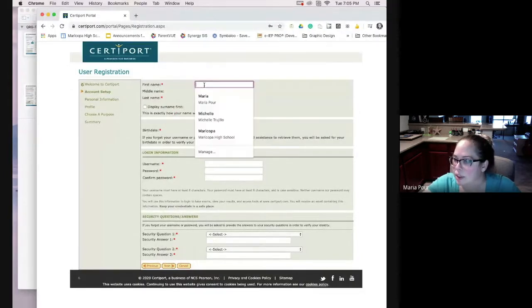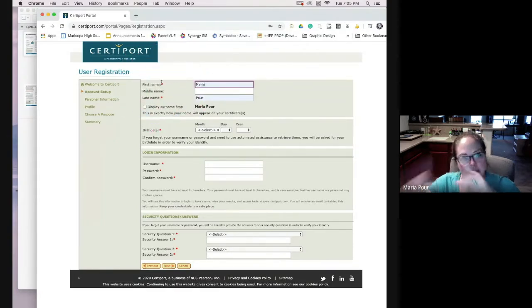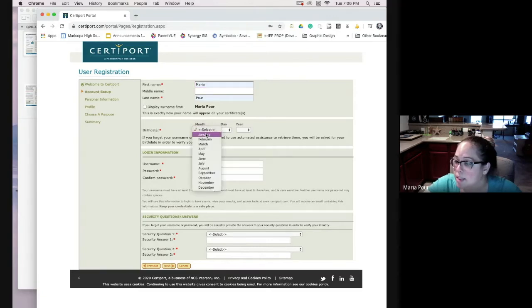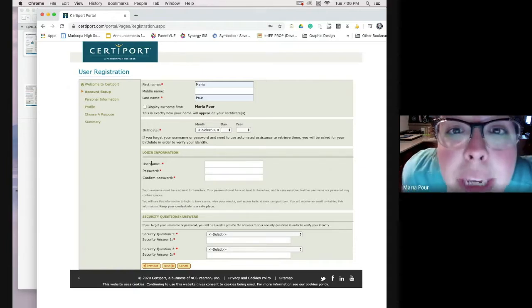All right, you're going to put in your first name. You're going to put in your last name. Notice these little red star majiggers. They are required fields. If it does not have a star majigger, you don't need to click that field. Let's see, birth date. Next thing that you're going to do is you're going to make yourself a username and password. Do not forget your username and password.